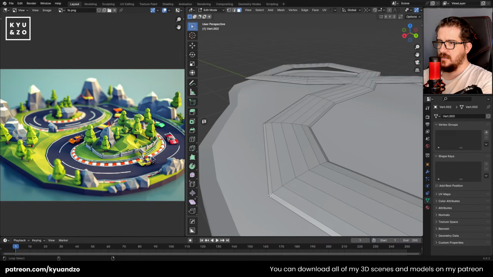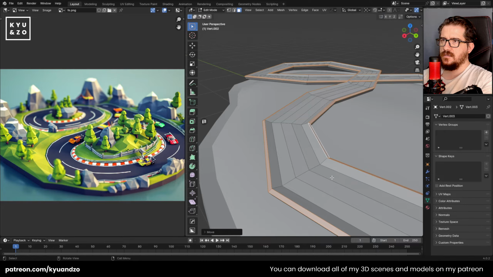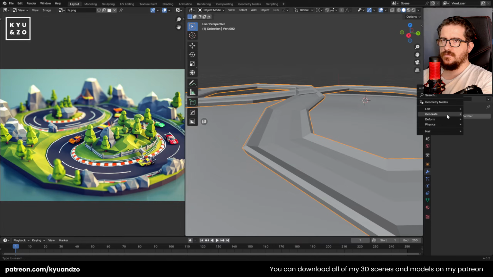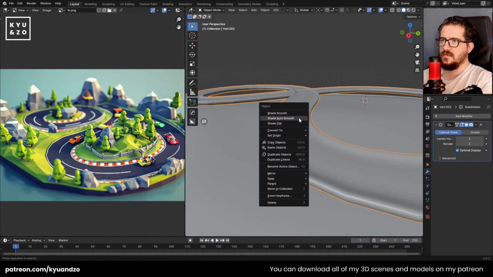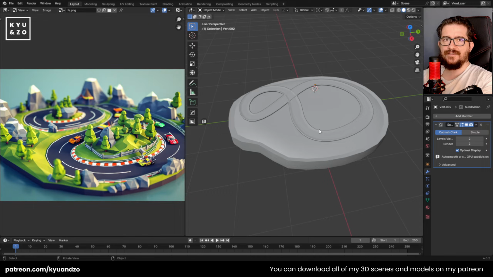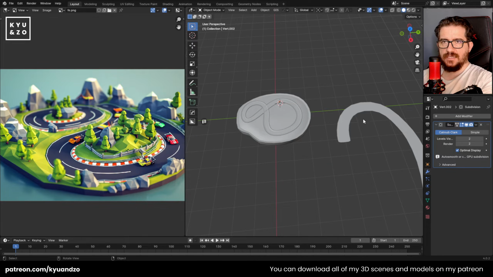Let's say we're gonna make it just like this. Did you see? That's so cute. You can also add subdivision surface, increase it, shade auto smooth, and yeah, we have the track exactly how we want. That's a little bit easier than the face one.